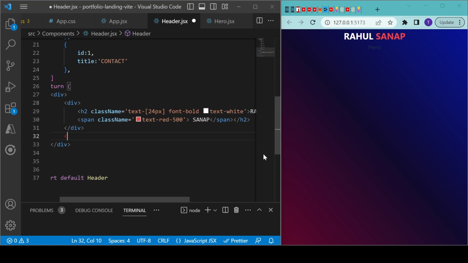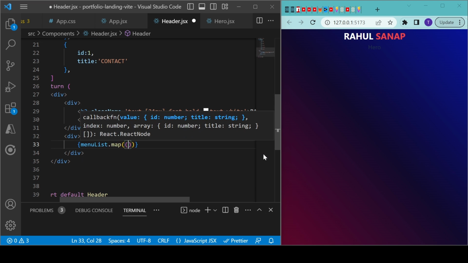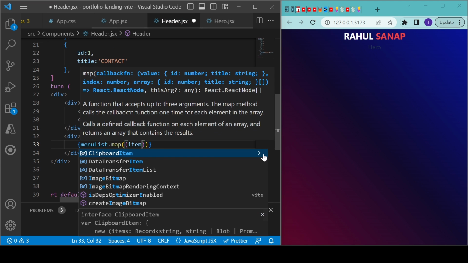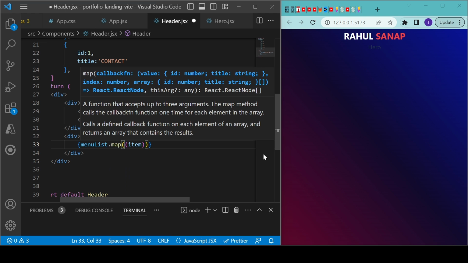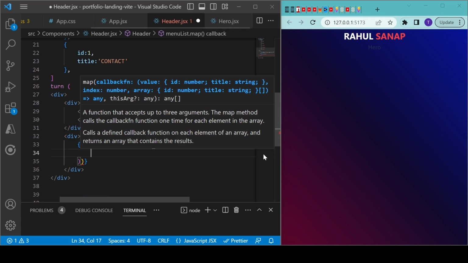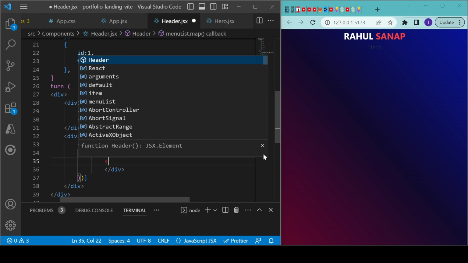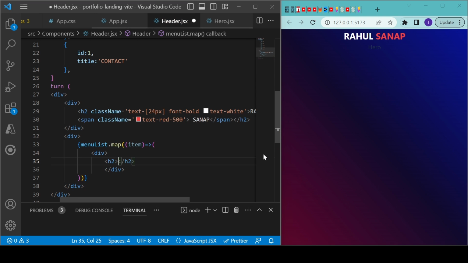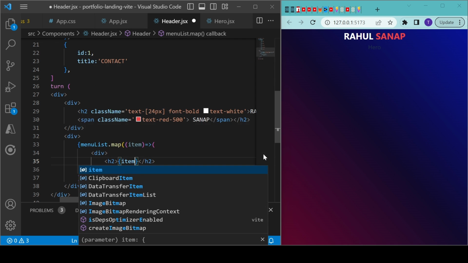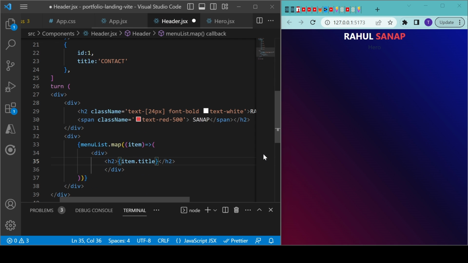So let's create a div tag, and inside the div tag we can iterate this menu list. Just type menu list and map, so we have to map it. Inside that, each menu item object we can consider as item, and inside that we can define it. And here we can define in an h2 tag item dot title and save it.